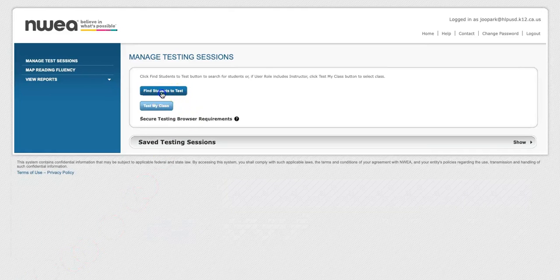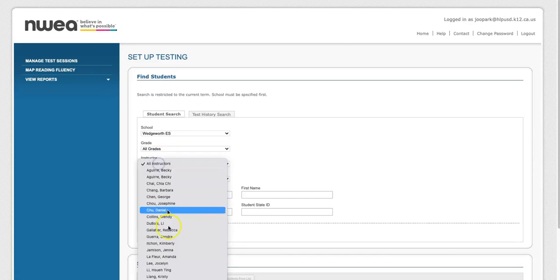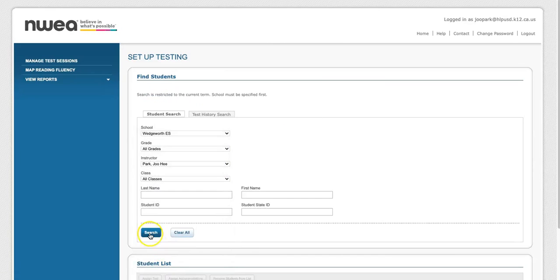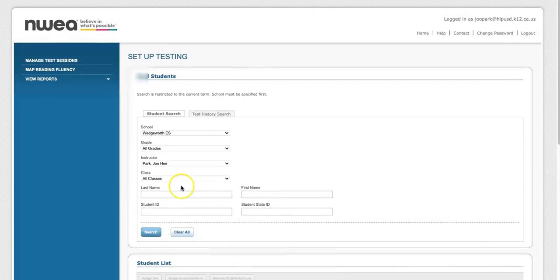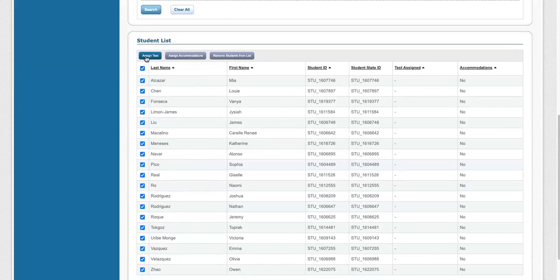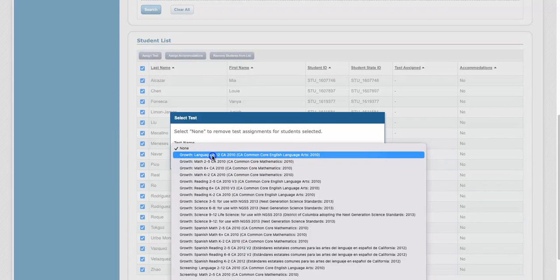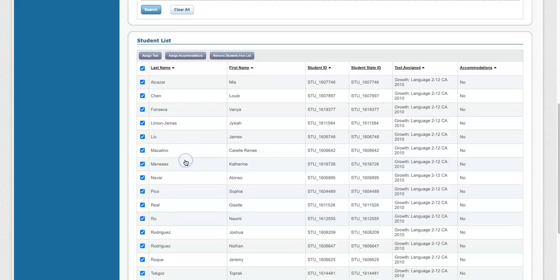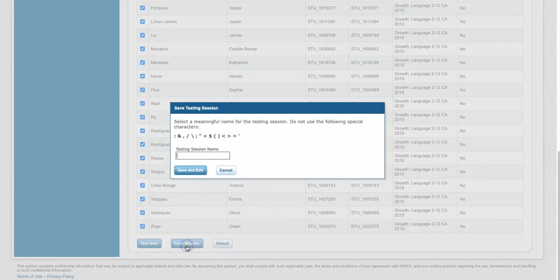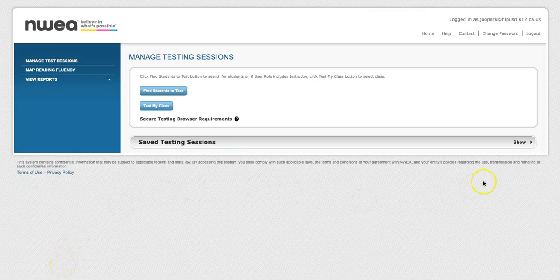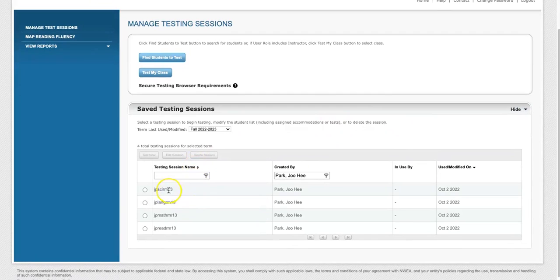So I'm going to click on Find Students to Test, click on my name, search, add students, select all, assign test, and this time I'm going to assign language 2 through 5, assign, and then I will need to save session, JP, Lang, room 13, and save and exit. After you created your test sessions, you will see them here. Now you'll see there are 4 sessions that I created for this 5th grade class.